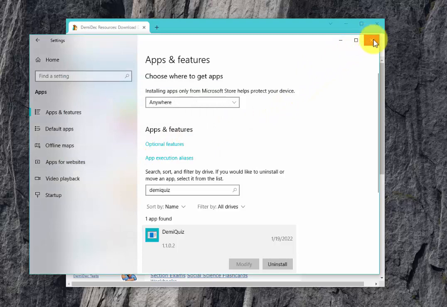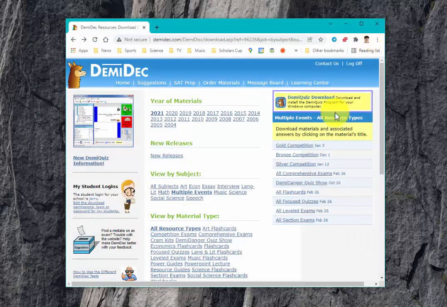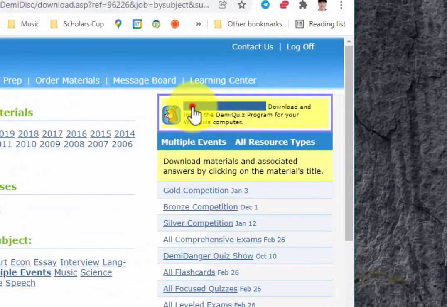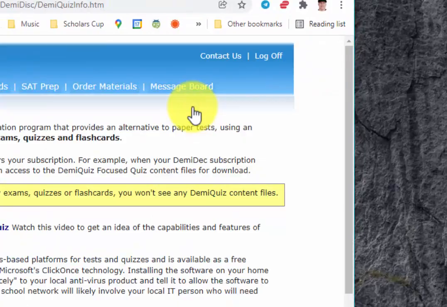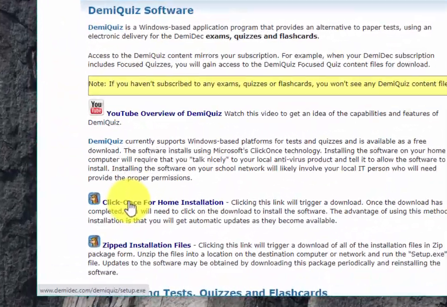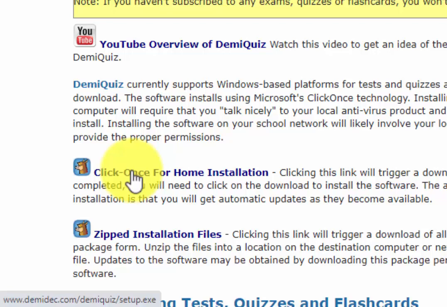Okay, so now we've removed DemiQuiz and we've downloaded our files. Our next step is to go here on the website right above the list of files where it says DemiQuiz download, and go ahead and download that. You'll need to find it right here. If you're sitting at home, generally this is what you want.